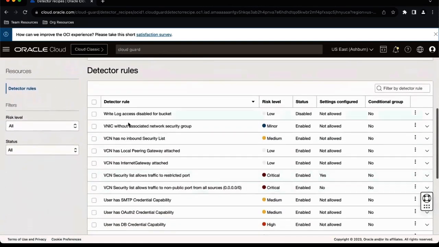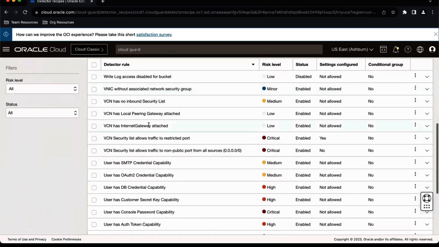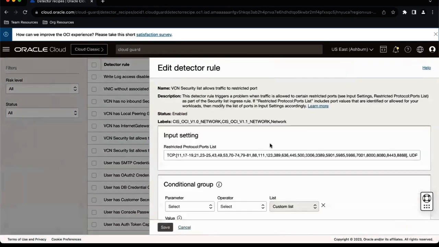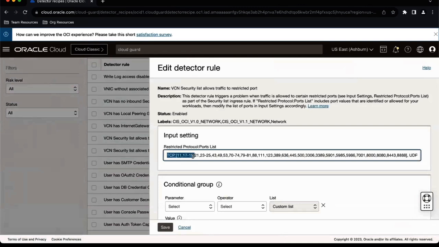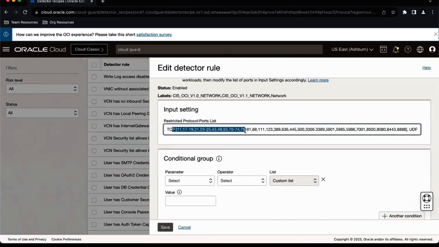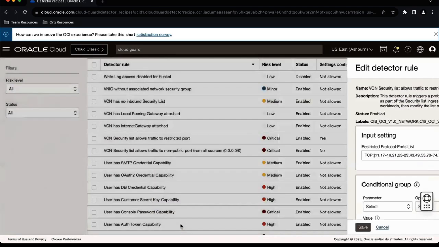So we see here, write log access disabled for a bucket, a VNIC without associated network group, VCN security list allows traffic to a restricted port, VCN security list allows traffic to non-public port from all sources. And so we'll see here, we can actually edit this rule, it's flexible. And we can see that we have the restricted port list right here, which you can change, you can expand or decrease as you would like.